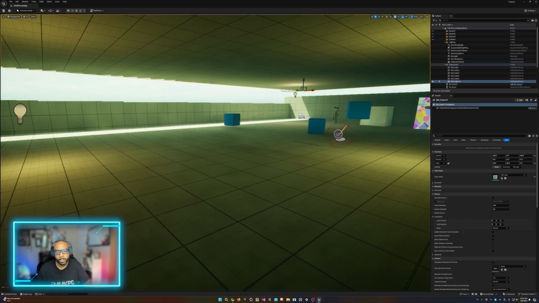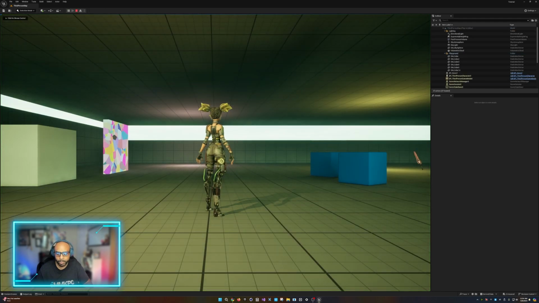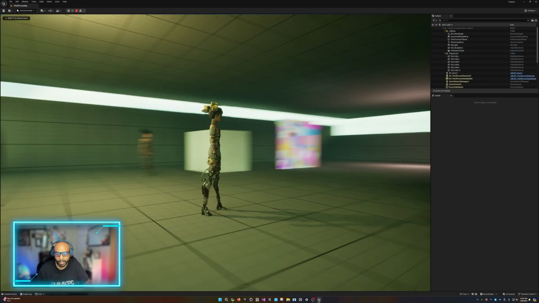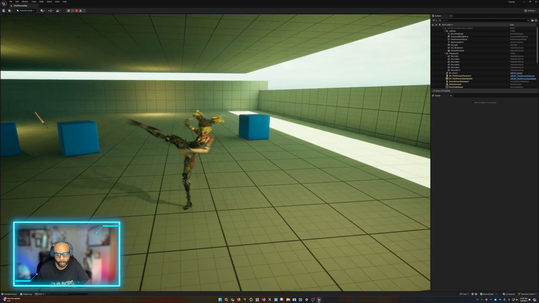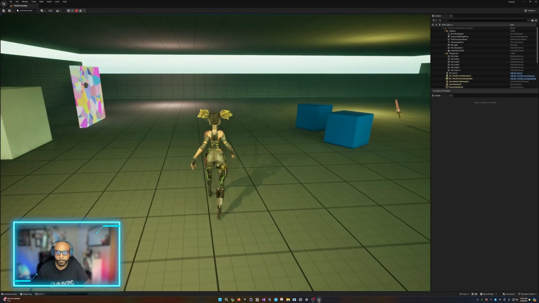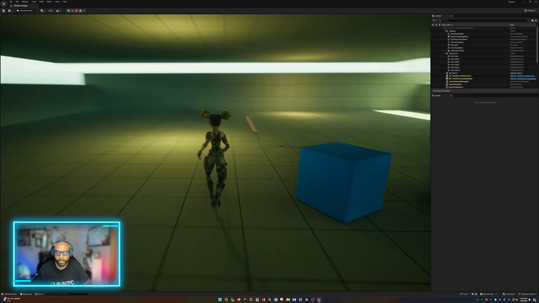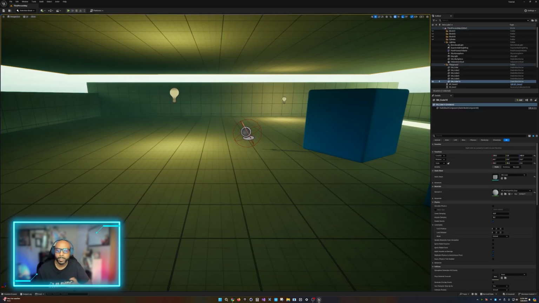Okay, and if we were to restart that and I were to go back, as you can see, I cannot attack with that button, but I can still do the kick, which is completely different. All right, so let's go into how we actually put this sword in the world.